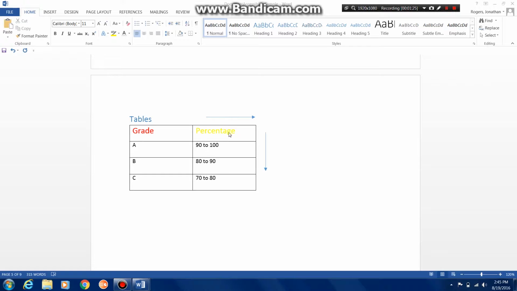Make sure that your first row is your header. Unfortunately, you cannot designate your first column as a header. So make sure whatever your first row is, that it has clear descriptive words in there, so that it can be understood if read by a screen reader.